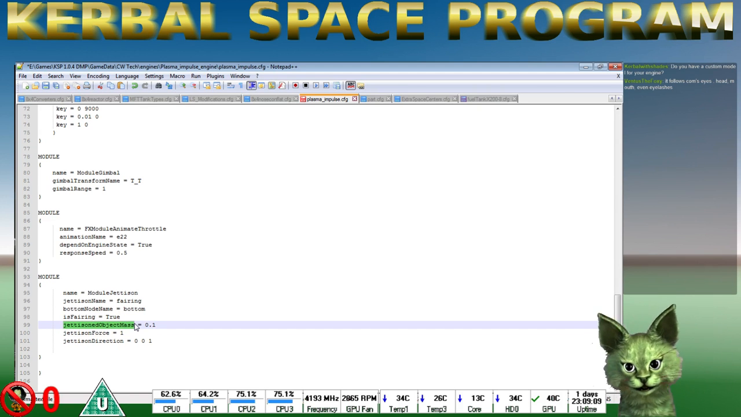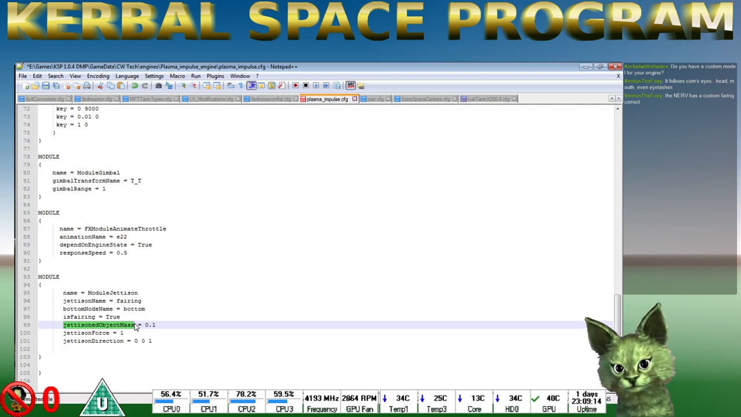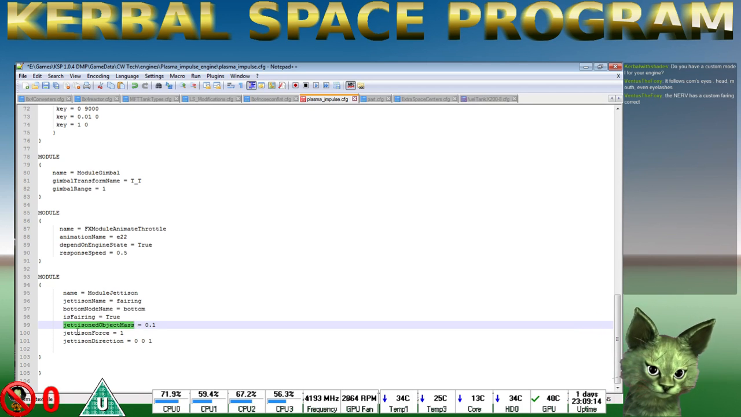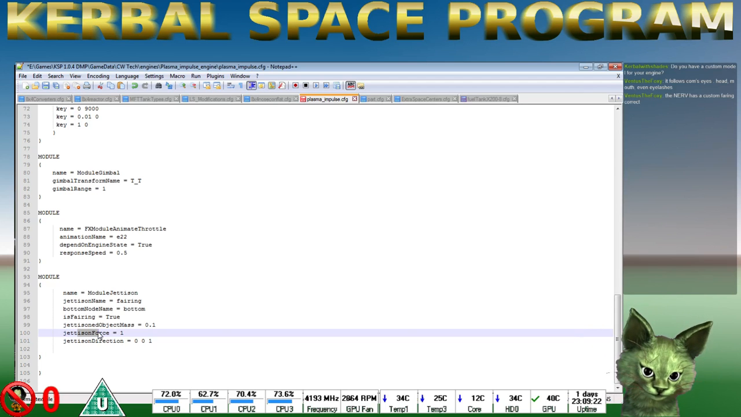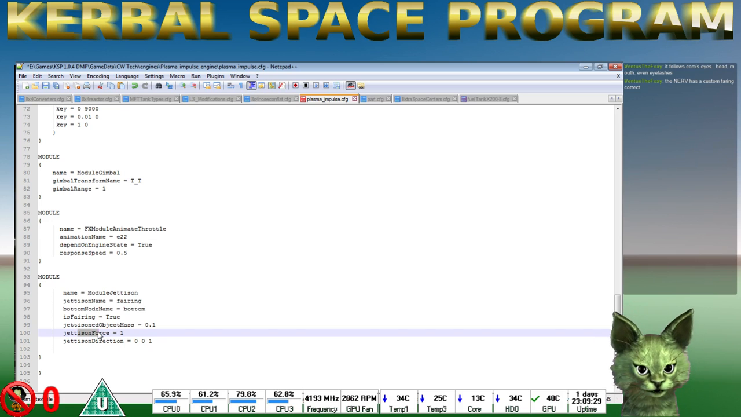Jettisoned object mass is literally as it sounds, the mass of what's being jettisoned. Jettison force is how much force is used to push that part away. Ventus parts can have custom fairings, yes. Whether a particular engine has a custom fairing, I couldn't tell you that one.